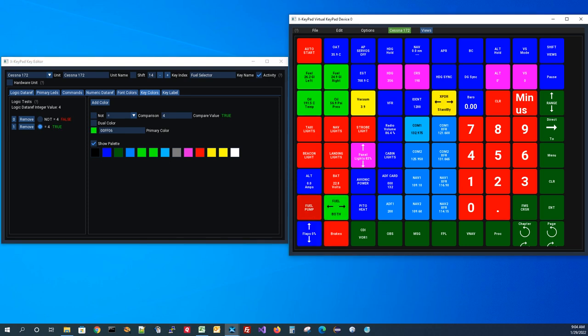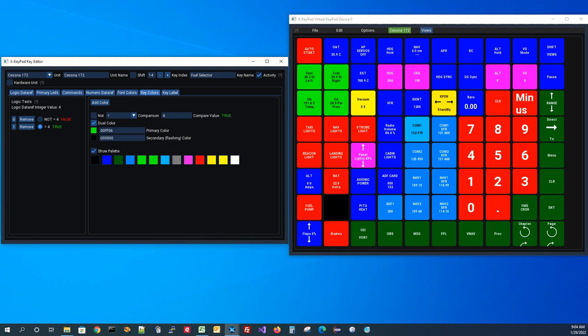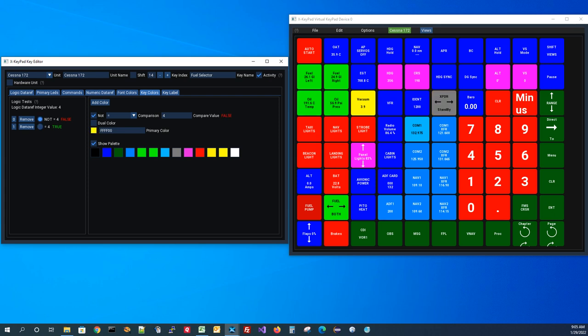I could even do something like, in this particular example, let's go back over to the green. Let's say I want that, rather than being a solid green, to flash. I can come up here and say that's a dual color. Right now it's flashing between green and black. Maybe I want it to flash between green and blue. Or I can remove the dual color and bring it back to a solid color. So I think you get a sense of how this works. It's a pretty easy user interface to rearrange the colors and do things of that nature.